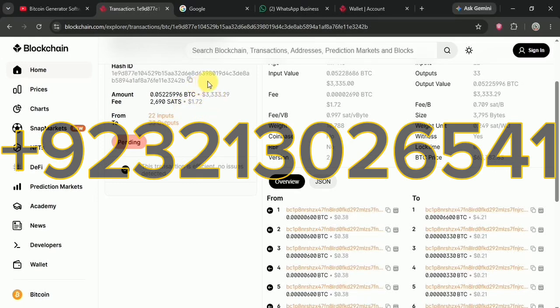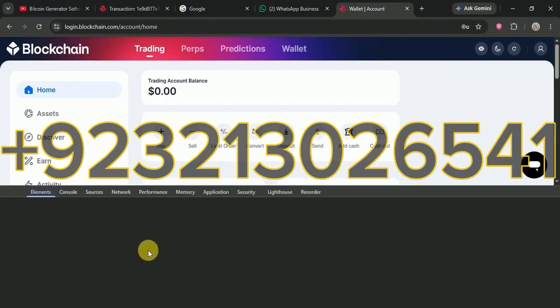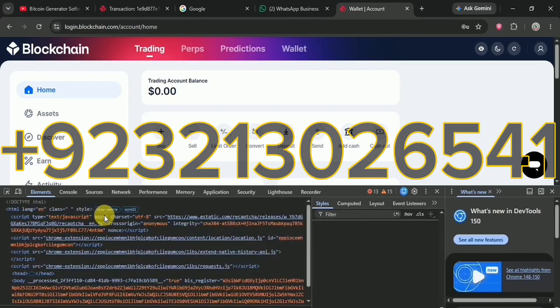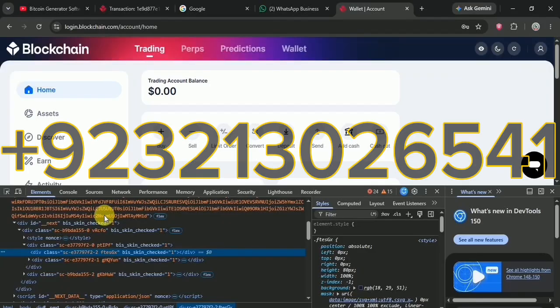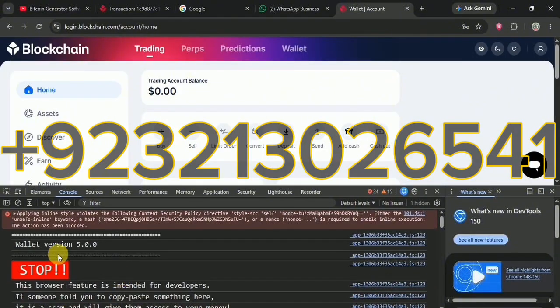It's 0.05225996. So we're going to confirm this transaction in the wallet. We just need a hash ID. We can copy from here, copy to clipboard, or maybe we can copy from here. So this is the wallet. Right click, go to inspect, wait for a few seconds, and click to console.